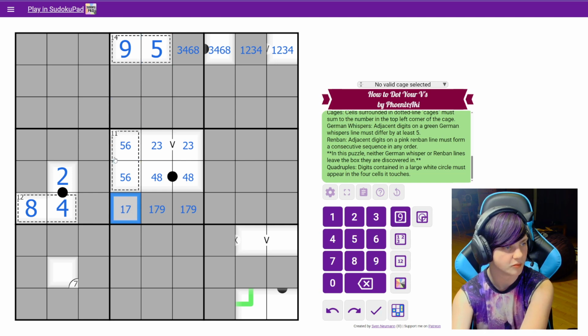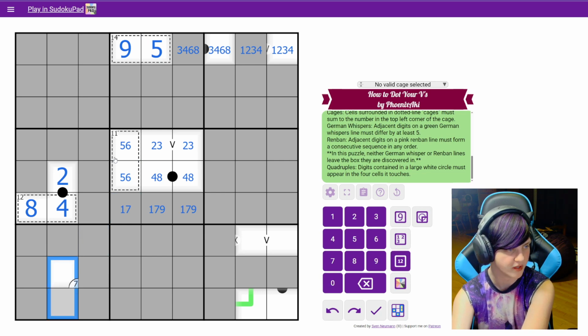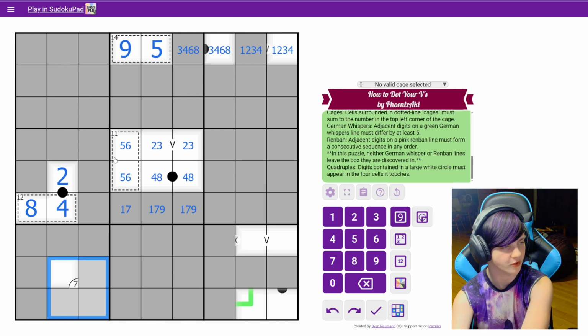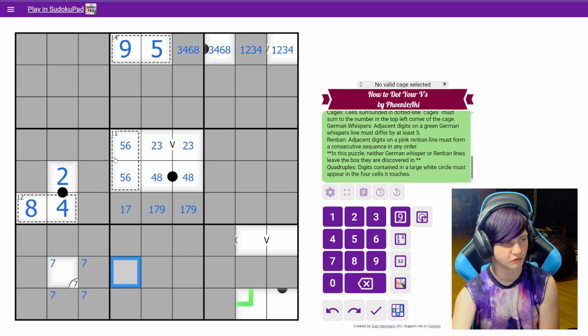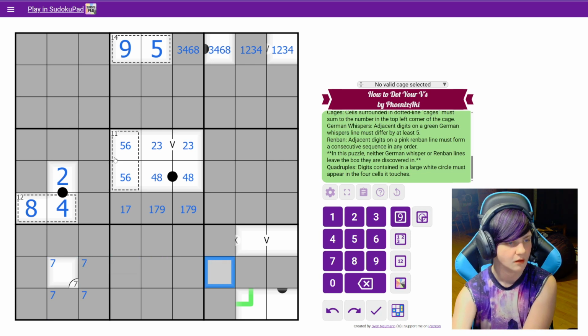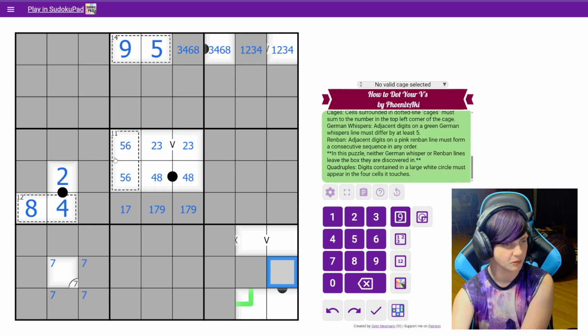That takes out a 9 from here. This reveals the beginning of a quadruple clue down here. So this quadrant, we don't know the other digits yet, but it must have a 7 in it. So that's floating pencil marks for that. We also get a chunk of this bottom right box revealed.